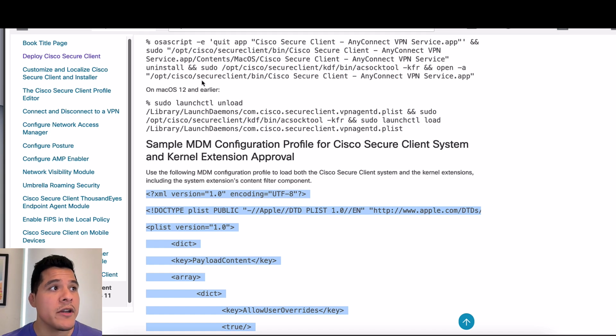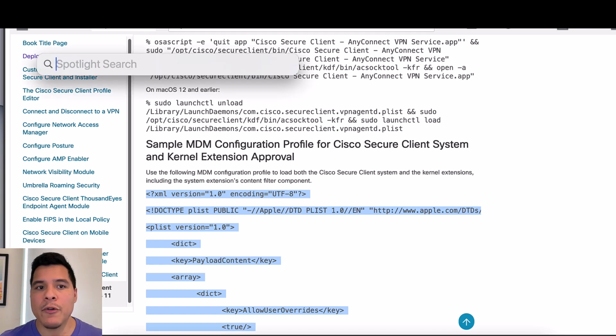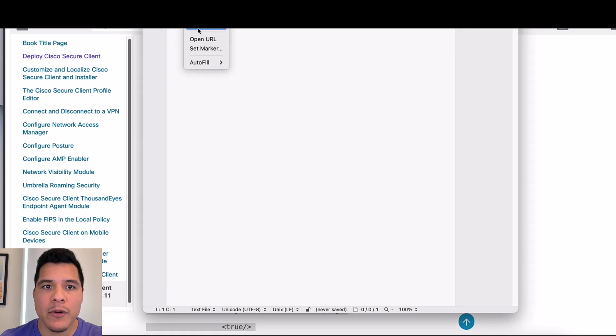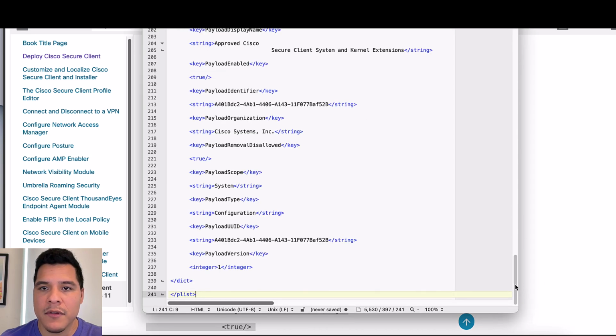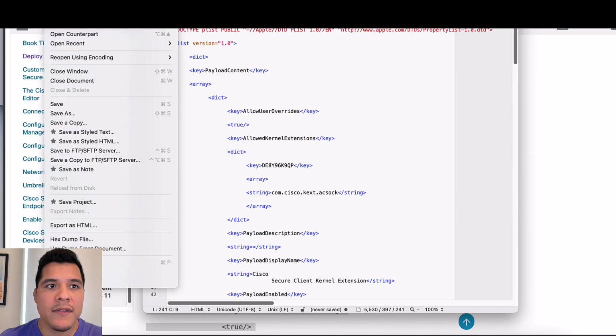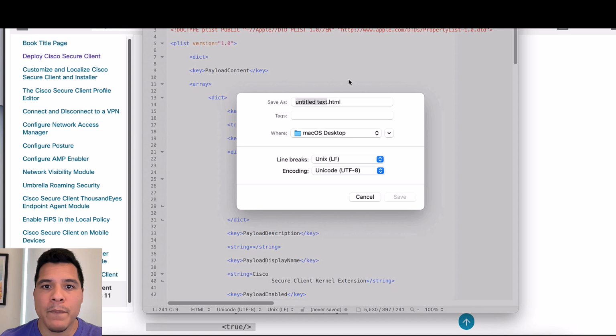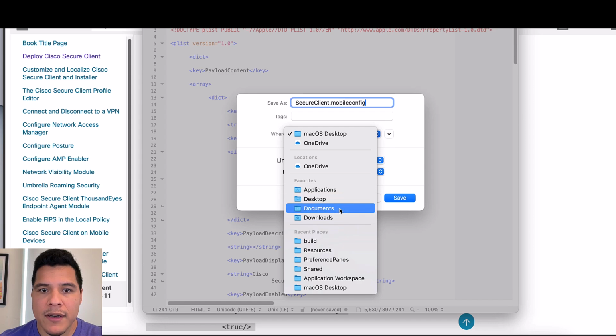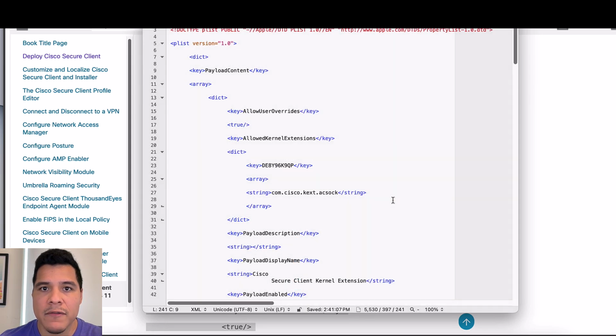So as long as you have that information copied and pasted, actually I'm going to have to save this as a mobile config file, so you can use any editor that you want, but I'm going to create this, and we can name this file. Save as. We can name this secure client.mobileconfig. Save this to my documents. So we'll click on save.